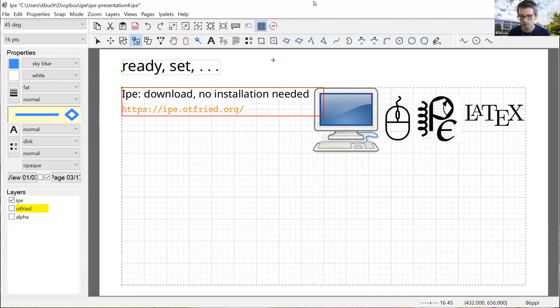And installed just means you just have to download it and unzip it. I also assume you have a computer. It's useful to have a mouse. And it's good to have LaTeX installed. Anyone who doesn't have LaTeX installed on their computer? No? Okay. So what you can do then, let me go there.